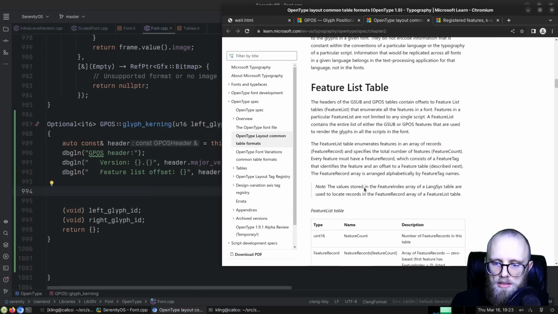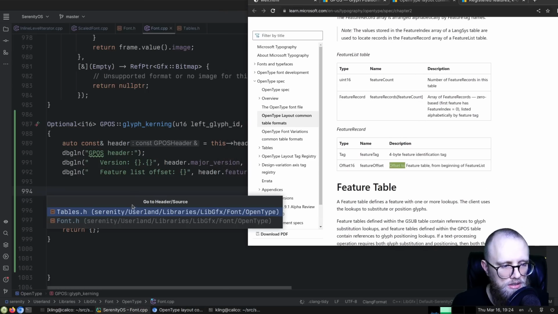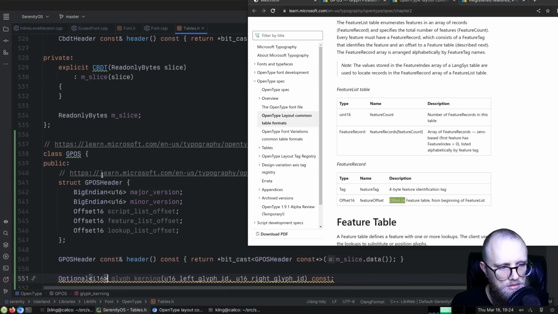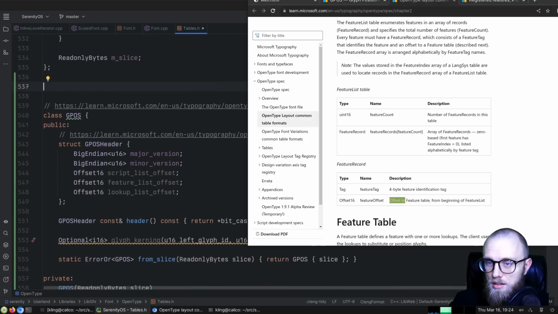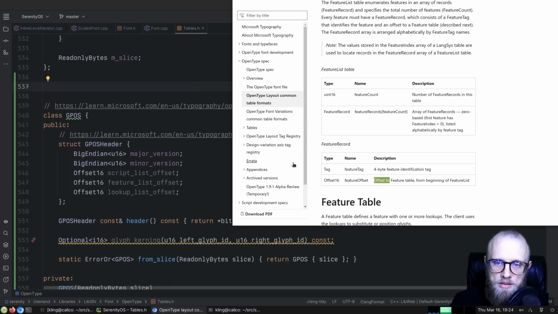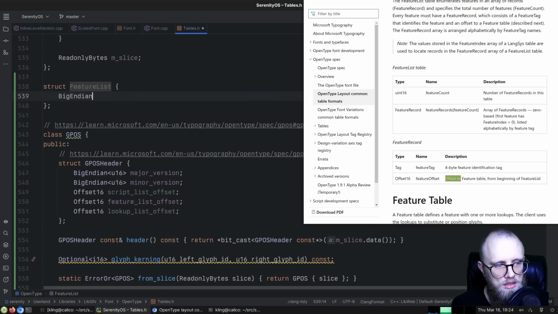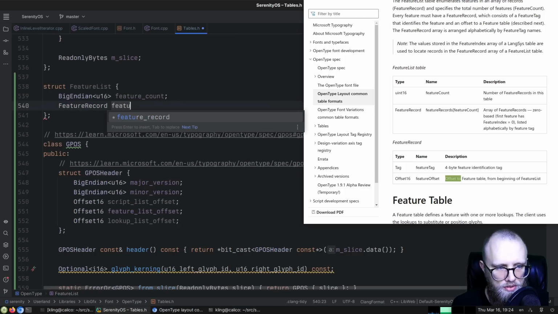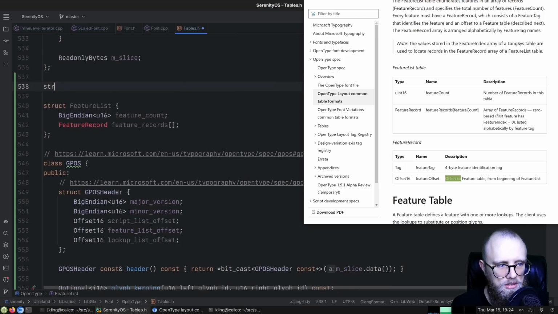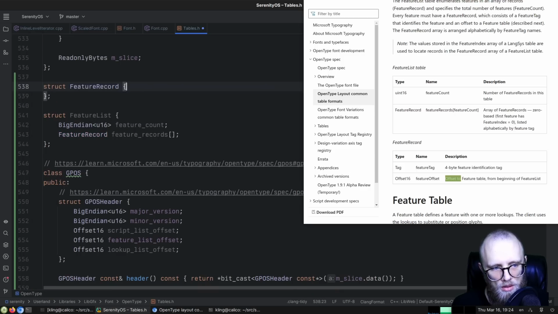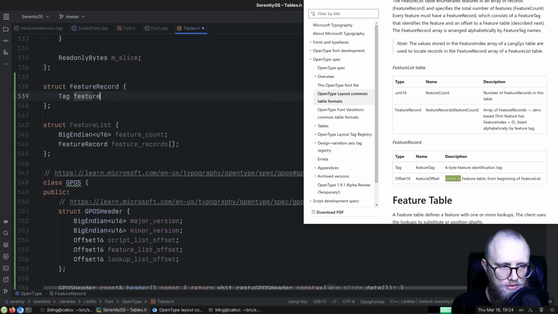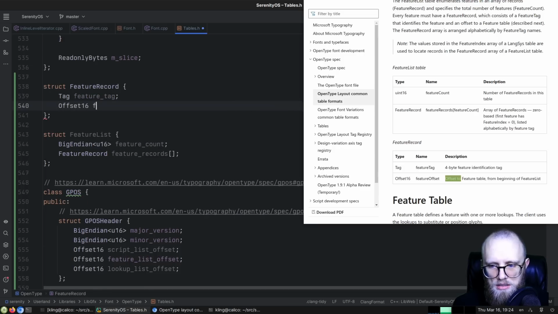So we'll start by making a bunch of struct declarations, I guess. And these don't really belong to a specific table. They said common tables, right? Like common table formats. Yeah, so I'll just put them here in the OpenType namespace. So struct FeatureList. You get to be a basic struct, feature count, and feature records. And then we need to declare FeatureRecord, which has a tag called feature tag and an Offset16 feature offset.